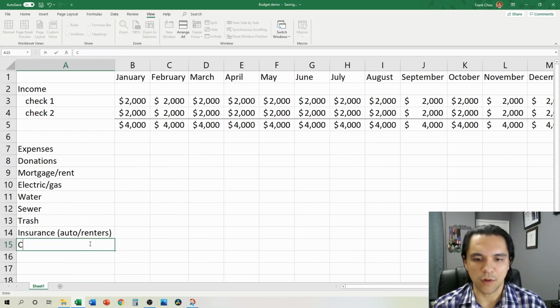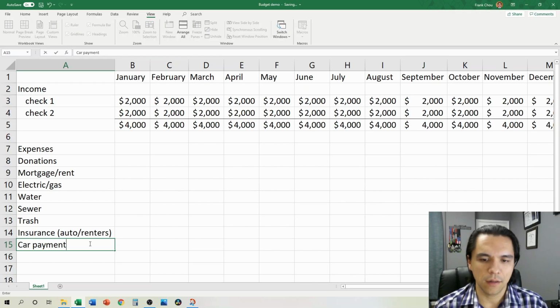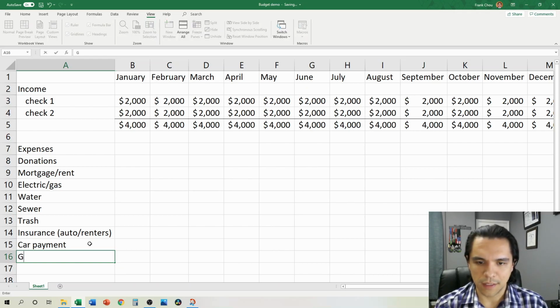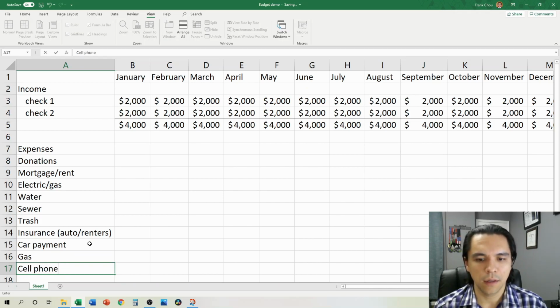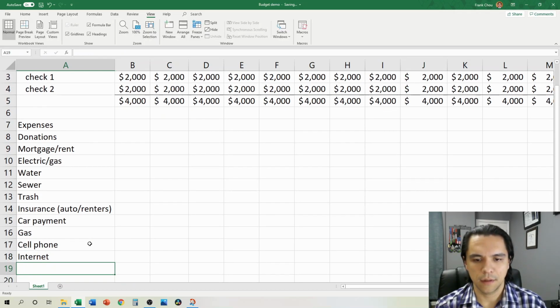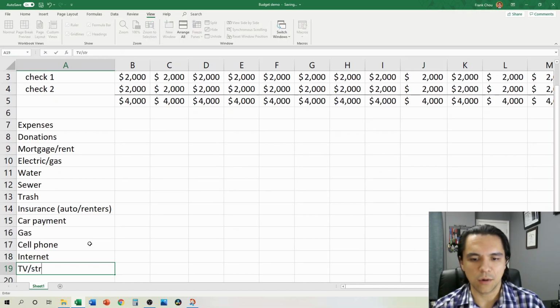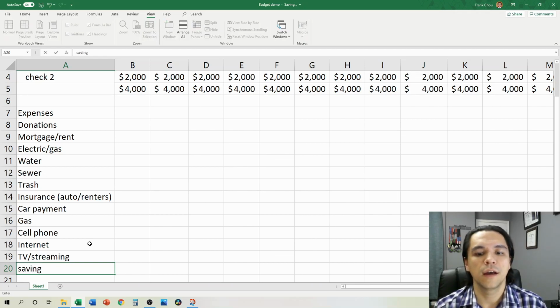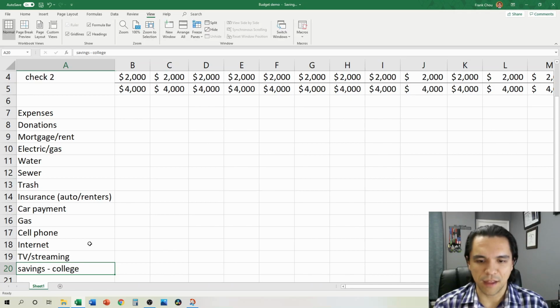What else would come? If you have a car payment, I would put that there, hit enter. Then let's say we have gas for your car. We're going to say cell phone, internet. I'm going to call this TV or streaming services. Now, depending on whether you have kids or not, you might have some kind of savings for college.